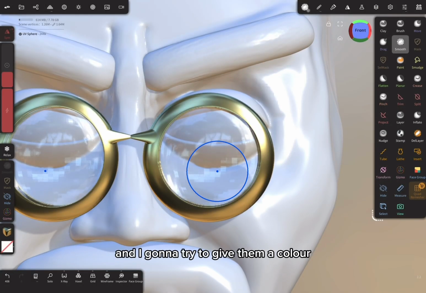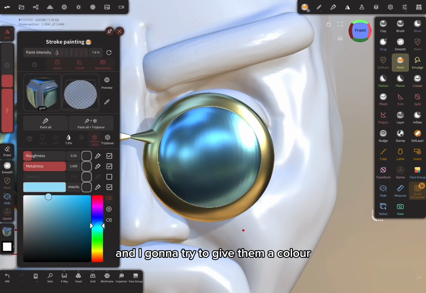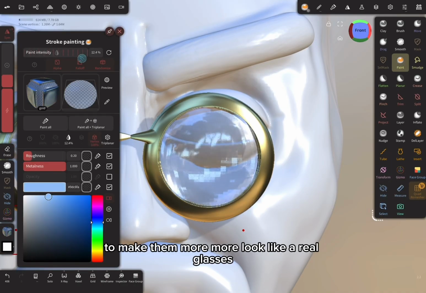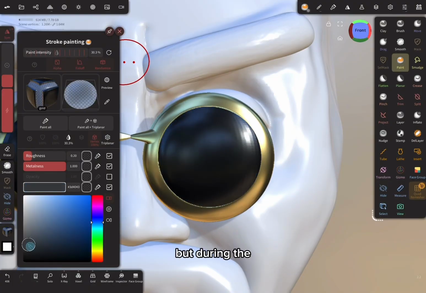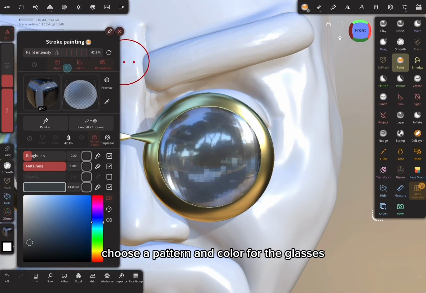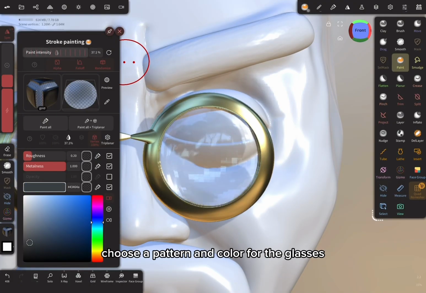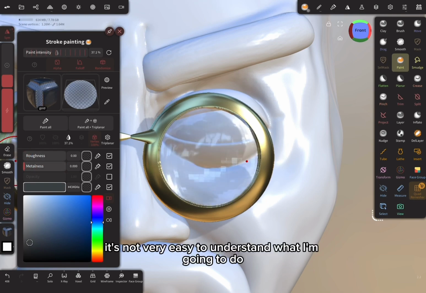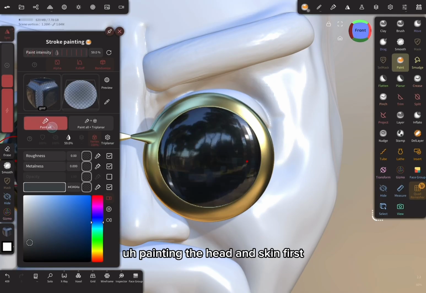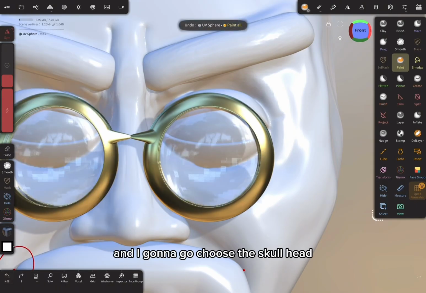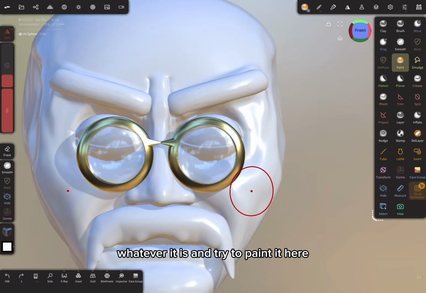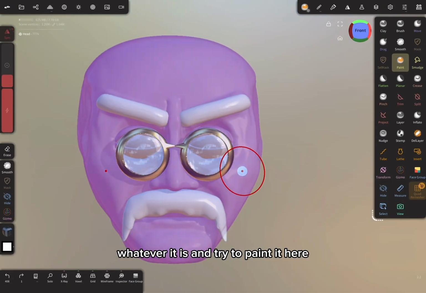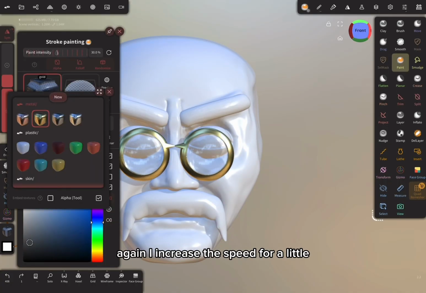I'm going to choose them and try to give them a color to make them look more like real glasses. But while choosing a pattern and color for the glasses, I noticed that it's not very easy to understand what I'm going to do without painting the head and skin first. So I'm going to stop for the moment and go choose the skull, head, whatever it is, and try to paint it.